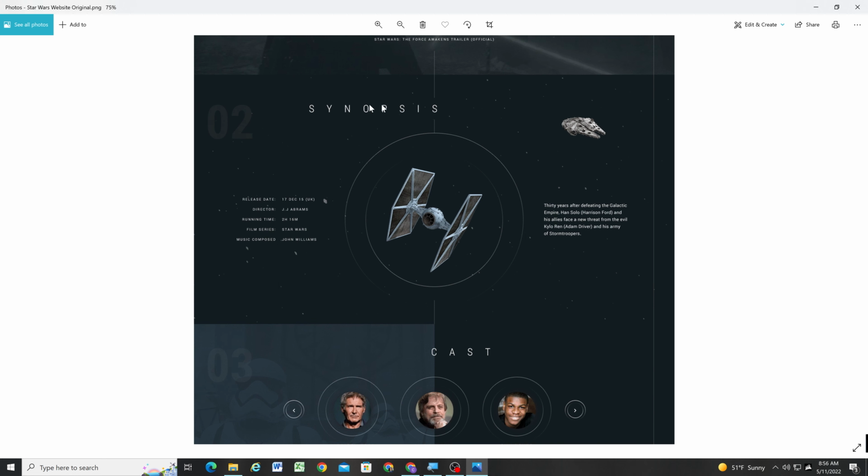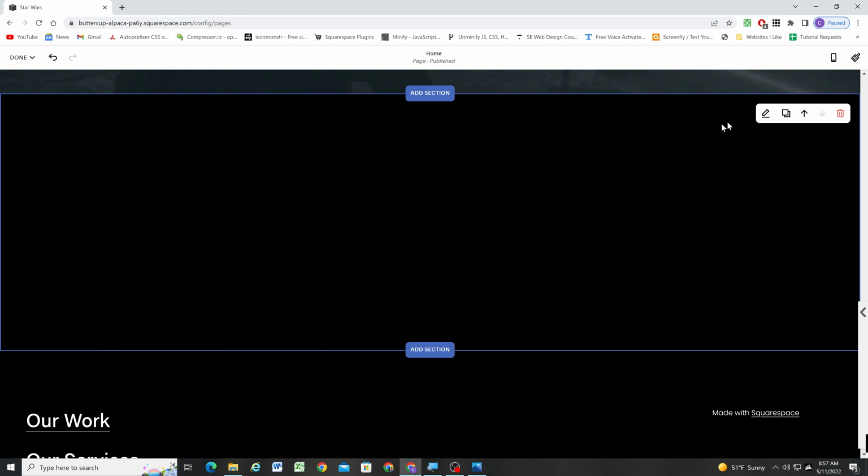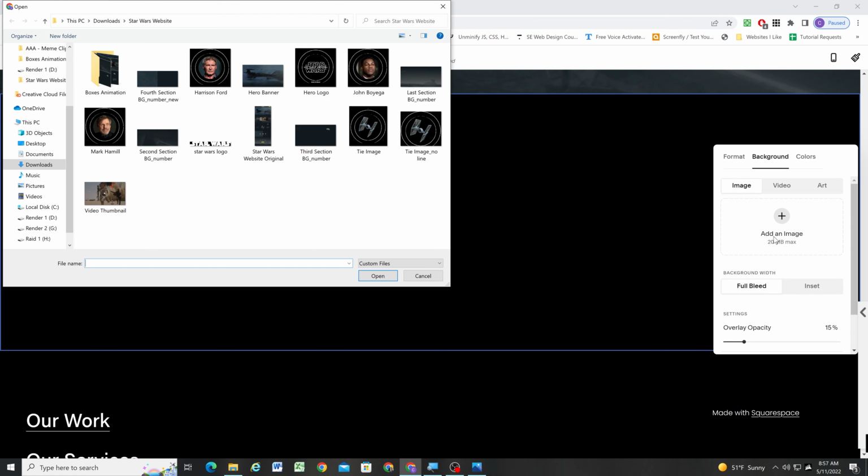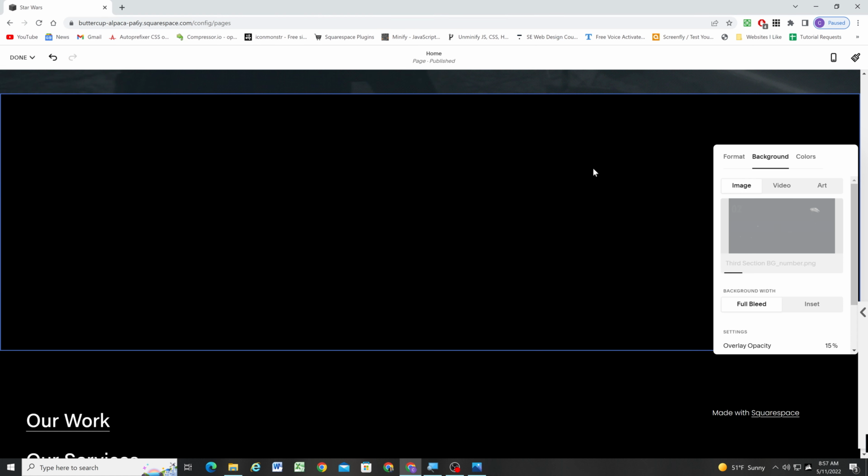I'm going to have a text block for the title. I'm going to have an image block for this TIE fighter here, and I'm going to have 2 text blocks on either side, and I'm leaving this as part of the background image. It's easier than trying to position an image block in the section. So I will go ahead and edit the background, upload my background image, and it's the 3rd section here.